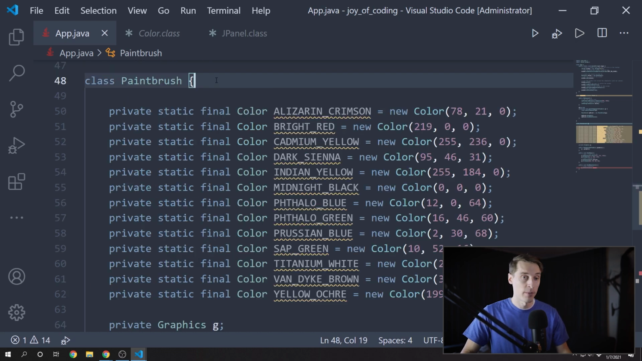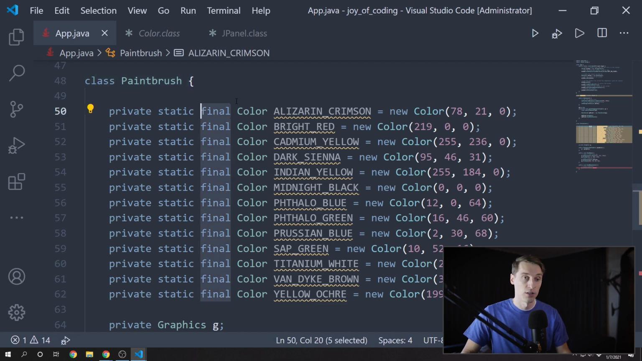Okay, I've set up all of my colors as class variables on the Paintbrush class. I've got phthalo blue, cad yellow, alizarin crimson. I've declared them final because their values won't be changing. And I've declared them private because I'm not going to use these colors anywhere outside of this Paintbrush class. I've declared them static as well because these values won't change between different instances of the Paintbrush class.